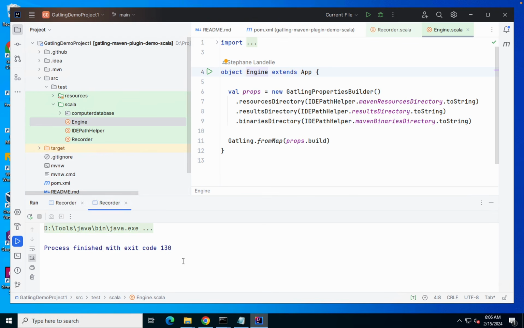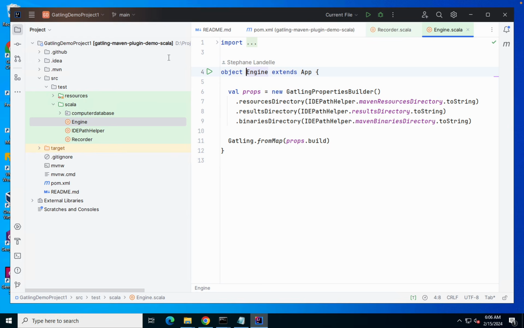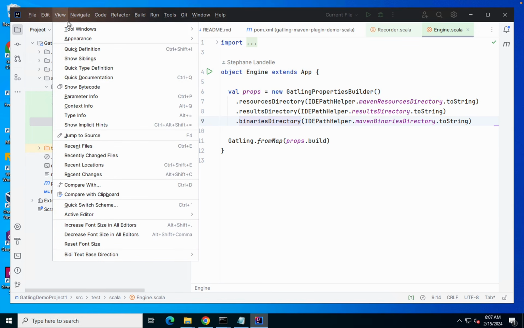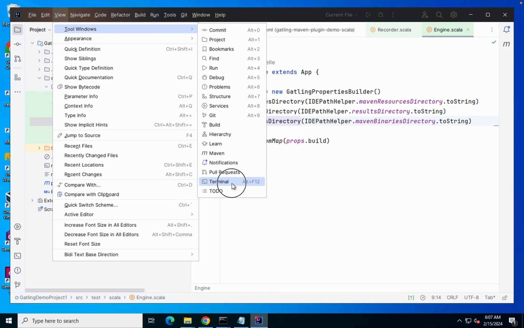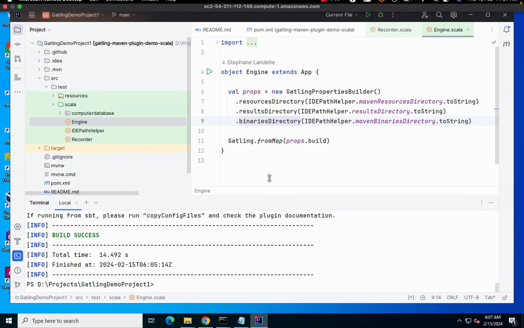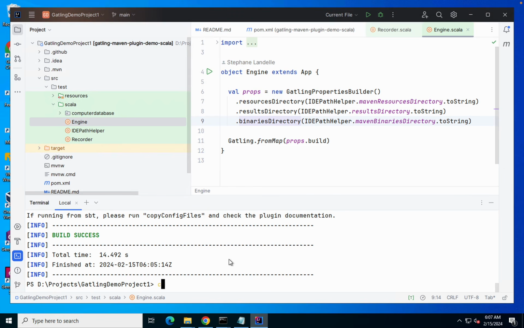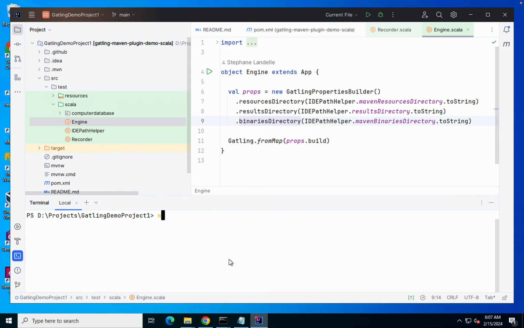Alright, so now I'll go back to the terminal. I will go to View, Tool Windows, and open the terminal. Let us clear it and run mvn gatling colon test. Now you can see here in our Scala folder we have this single simulation, which is the default simulation that comes along with the project.